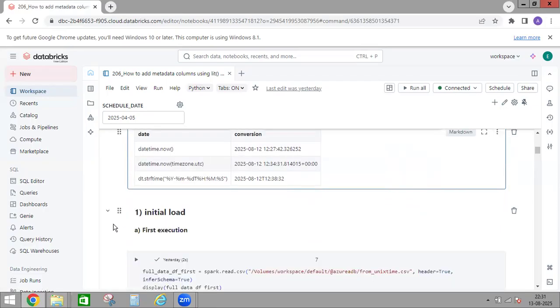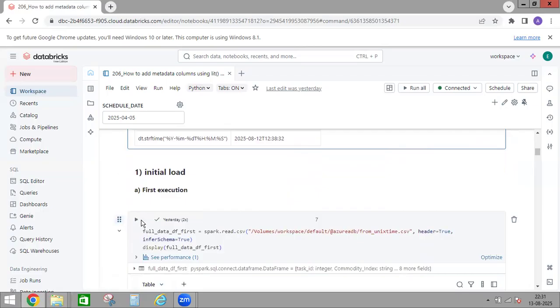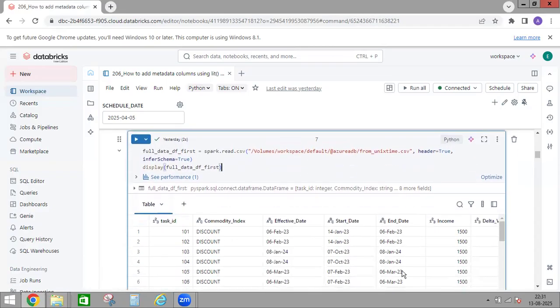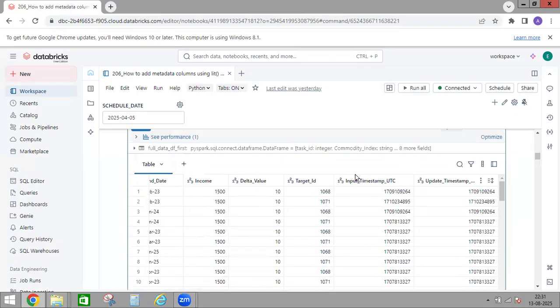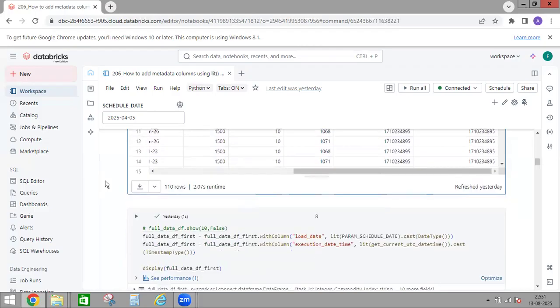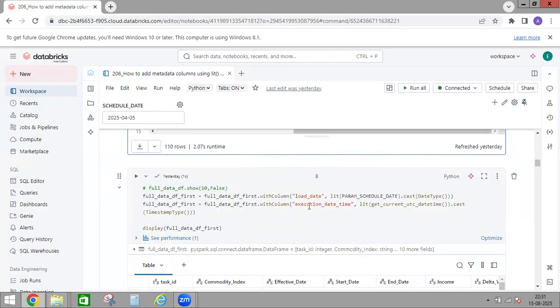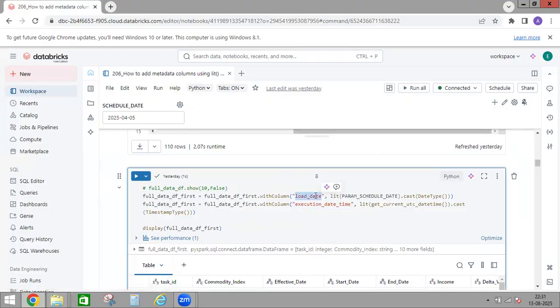Next, first I'm doing the initial load. For that, I have one data frame, and I'm reading this data frame here. So this is my data frame. If you see here, how many columns are there? See, this many columns are there: input_timestamp, update_timestamp. On top of this, I'm adding two more columns. This is called adding metadata columns: load_date and execution_date_time.